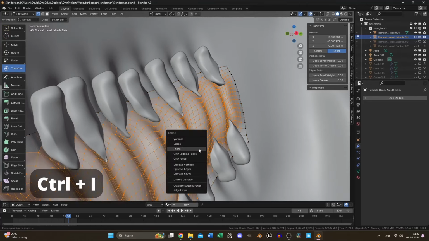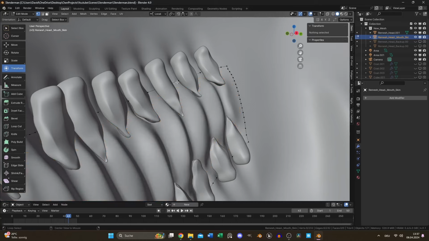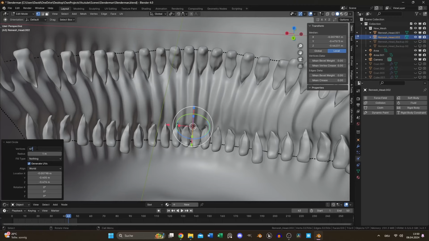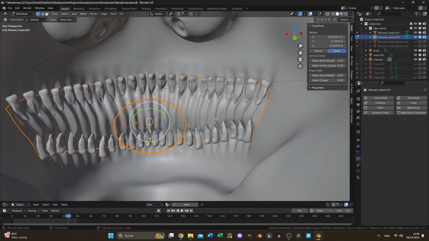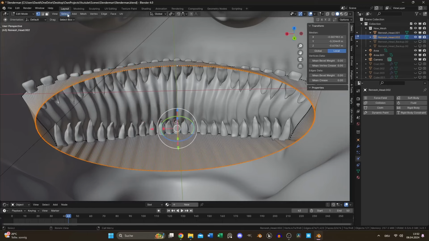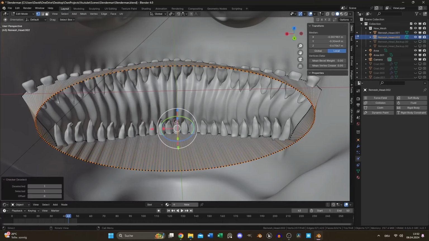Invert the selection with Ctrl E and delete it. Create a circle with the same number of vertices as the edge loop. Bridge them and scale to fill the area. Deselect every second vertex with checker deselect.